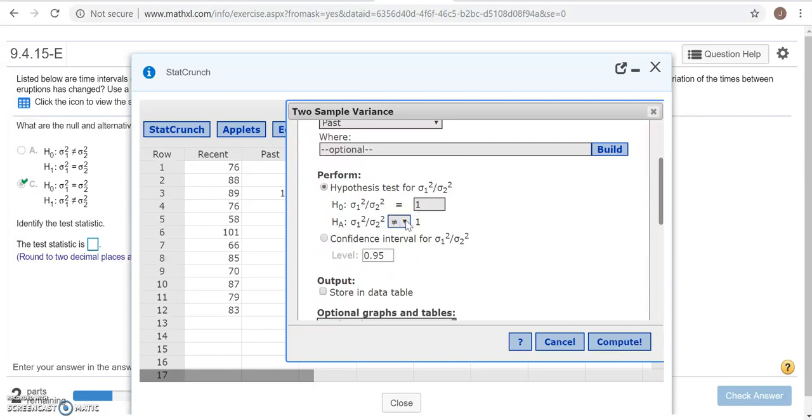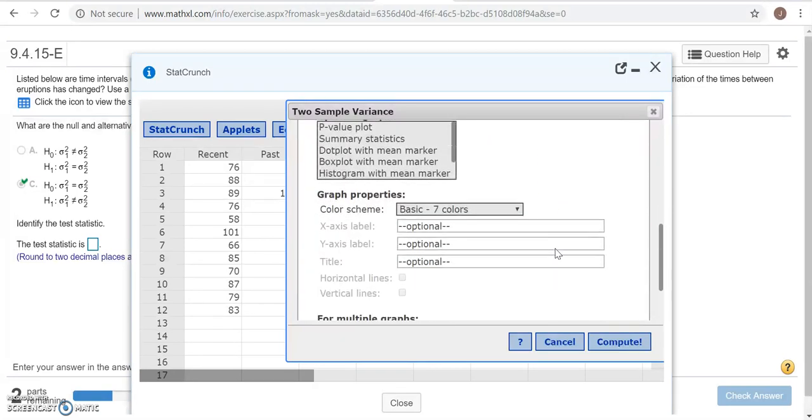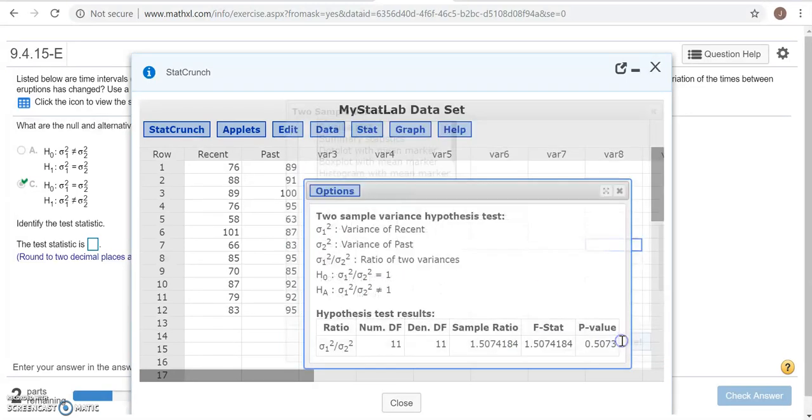So you already would have completed that section in the original problem, and in this one we chose that the correct direction of the alternative hypothesis was not equal to. So in this case I'm going to leave this set to not equal to, but if the alternative hypothesis was less than or greater than, you would just change that here as appropriate. And then we're going to scroll down and click compute.